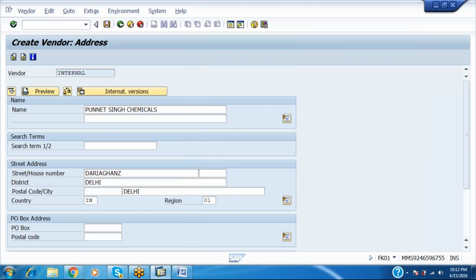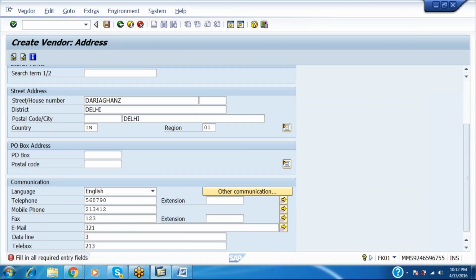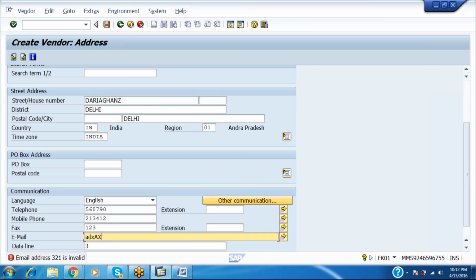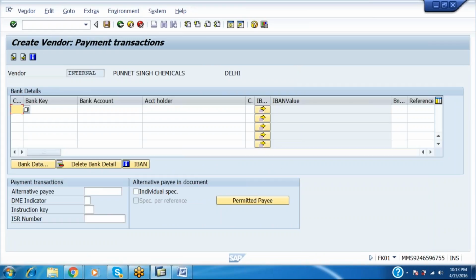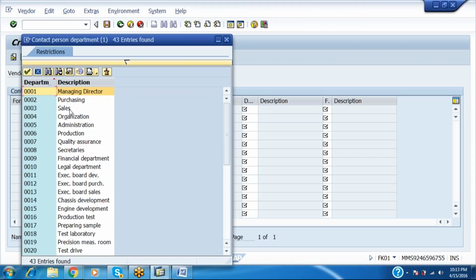And then press enter. The telephone, which we have given as a required entry, has to be filled, and the mobile number too. Everything we have configured should be mandatory. Enter. The first name of the vendor, Punit, and the last name, Singh. And what is the role of Punit Singh? He is the person in the sales department.